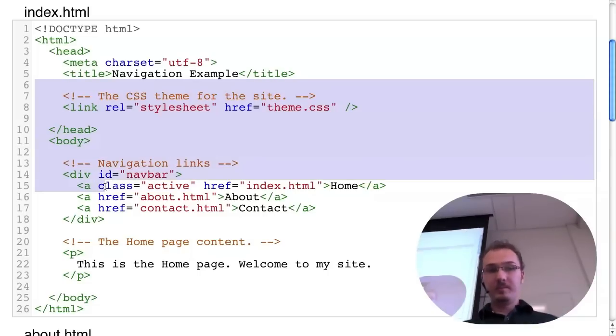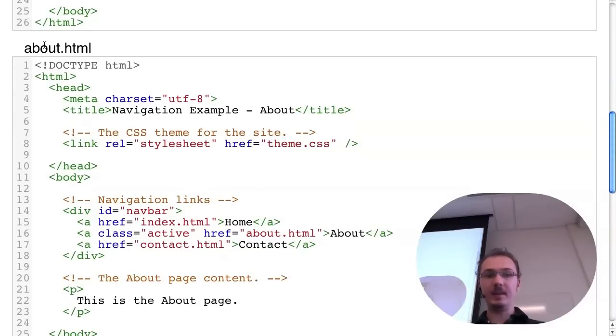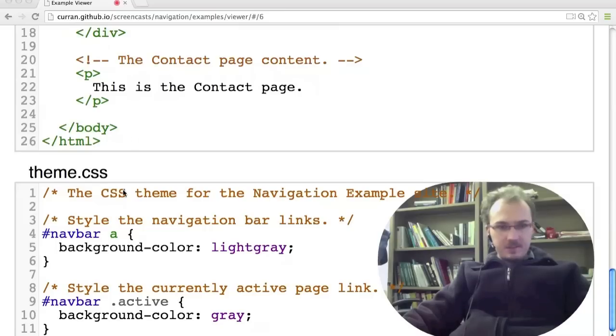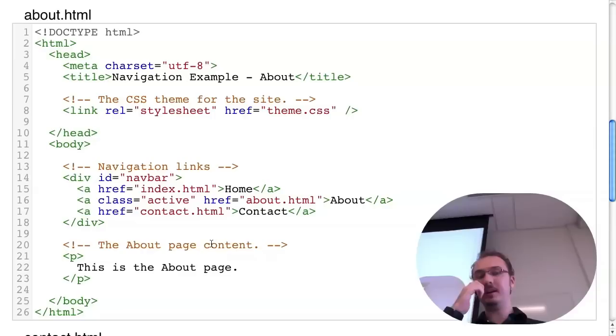So on the home page, that class is only on the home link. And on the about page, the active class is only on the about link, and the same for the contact page. And this is the CSS that makes the currently active link gray. It uses the dot to select the active class, and then just makes the background color gray. This is the expanded version of the structure that we'll create dynamically later on. So later on, we'll use the same active class, but we'll use JavaScript to change it on the fly rather than have it inside the HTML.